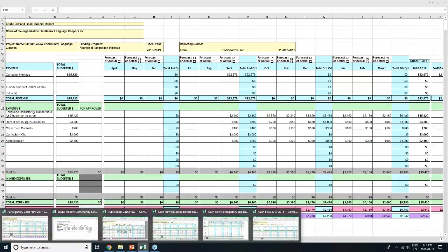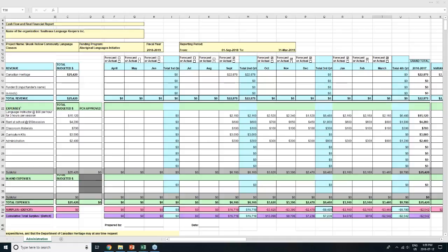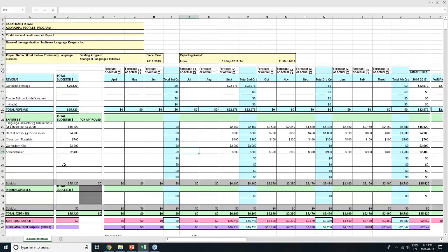Now I also want to, Gary, before we move on, can we just talk about that PCH approved column beside your total budget amounts there?